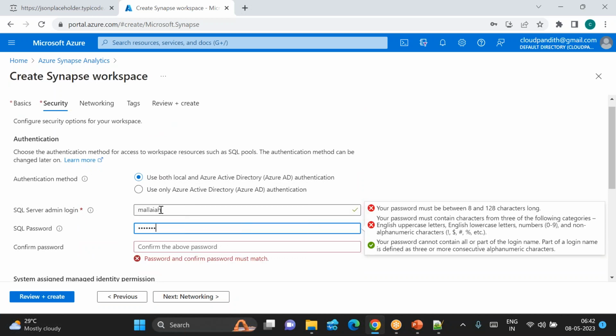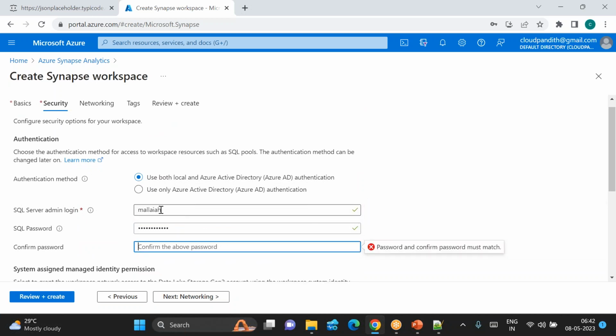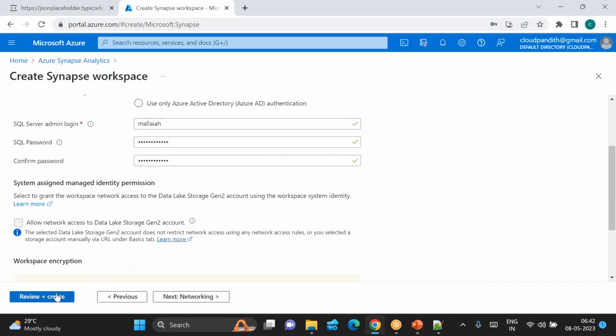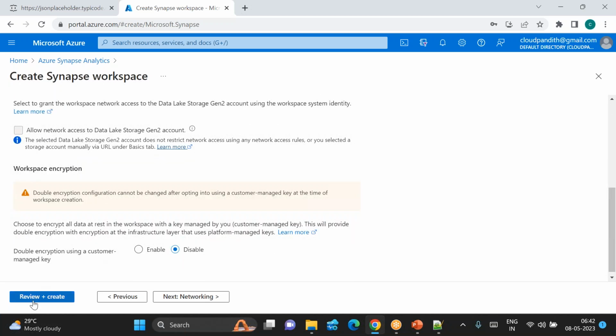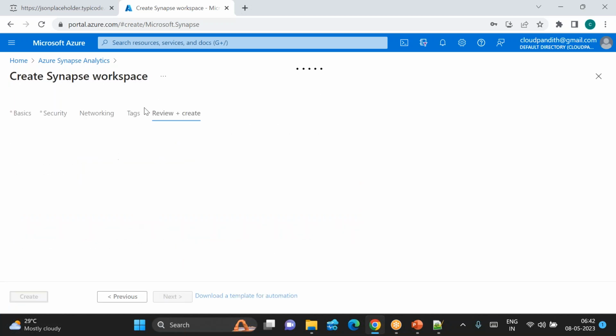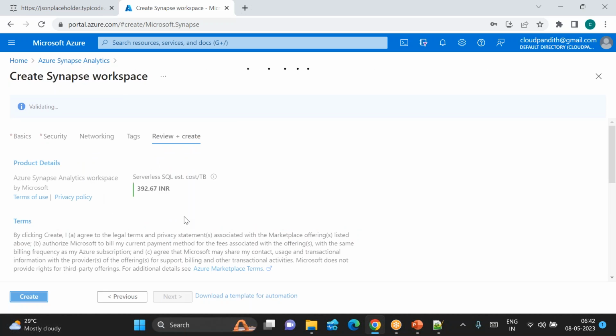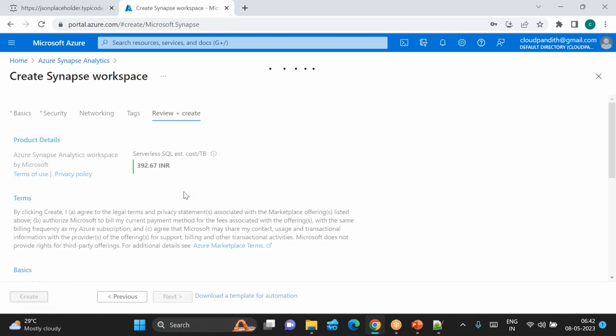Username and password. Just enter the username and password. Basically, you don't require the username and password, right? So let it be, not an issue. Just click review plus create, because we don't require the username and password as we are not using a data warehouse. Click create. It takes some 3-4 minutes to create. Just wait.